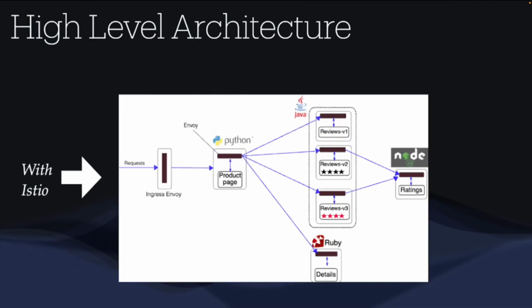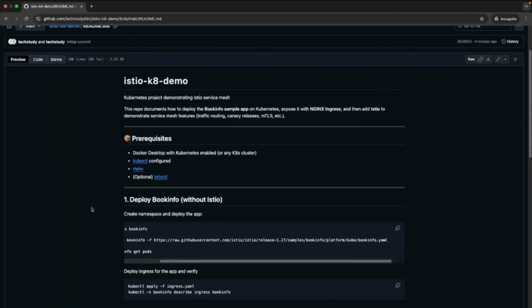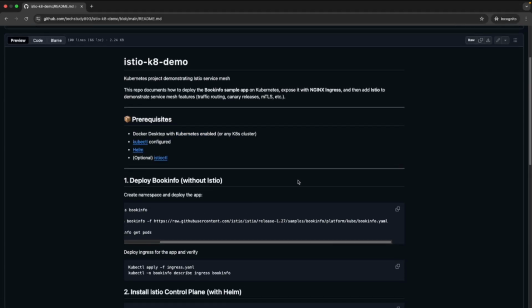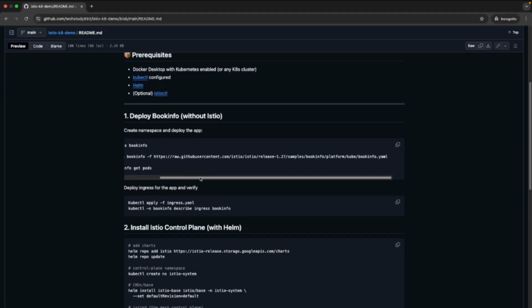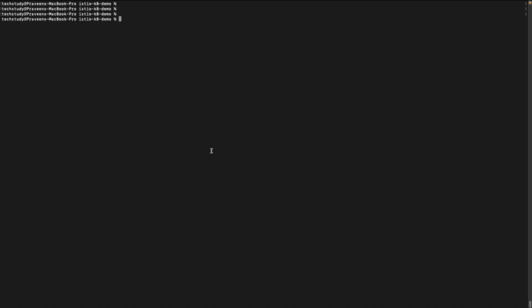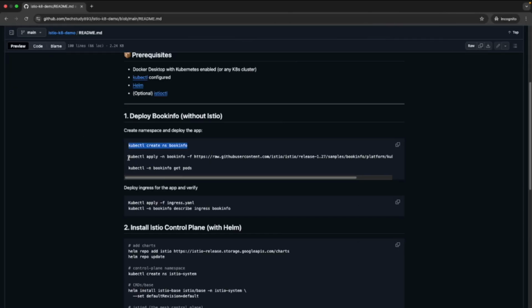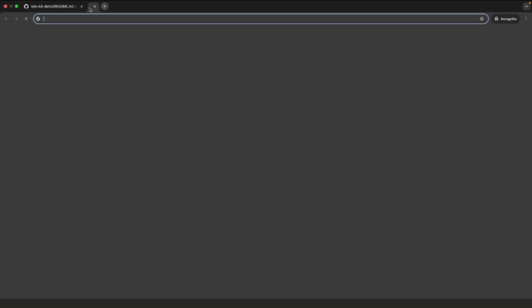Now let's start with the demo. For that, I have opened the README for this demo. We need Docker Desktop with Kubernetes enabled, and kubectl and Helm installed for this lab. To start with, we will be deploying the Bookinfo application in a namespace Bookinfo. So let's copy this and create the namespace. We'll be using this YAML file for deploying the application.